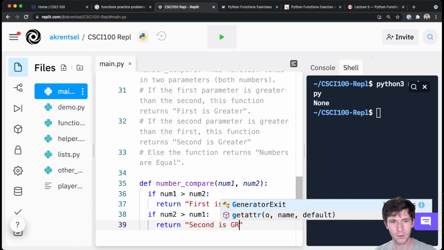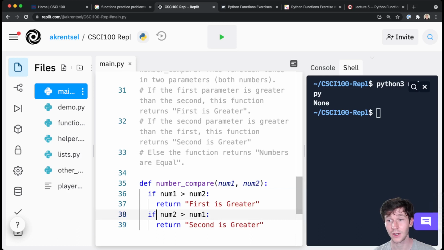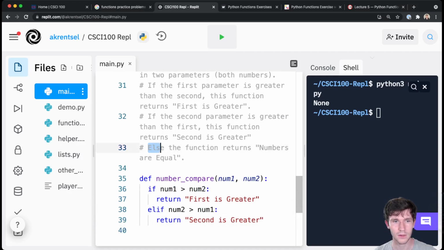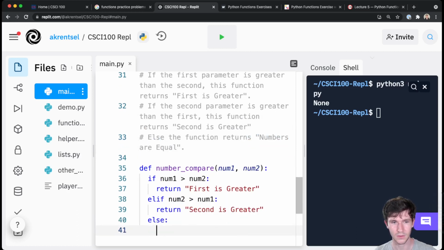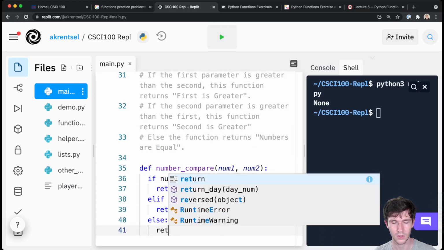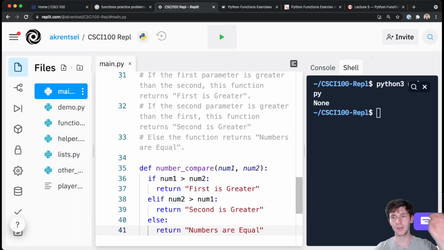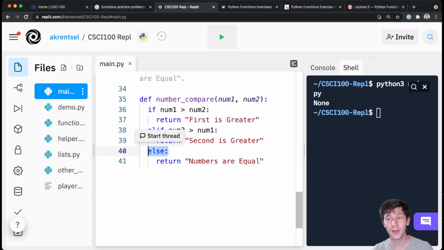And I want to point out, I'm starting to make a mistake here, and I want you to catch it. It's not really a mistake, but it's just not clean. Really, all of these conditions are connected, right? So it's like if num1 is greater than num2, do something. Otherwise, if num2 is greater than num1, do something. And finally, else, the function returns numbers are equal. So else, by default, return numbers are equal. And if you were following closely, you might be thinking to yourself, do you even need this else?